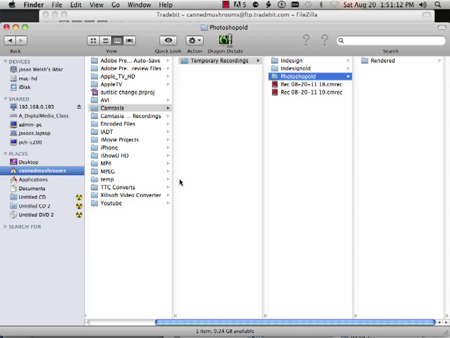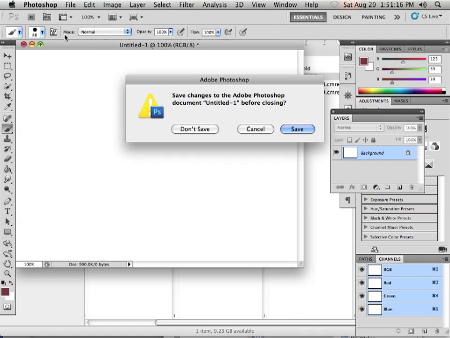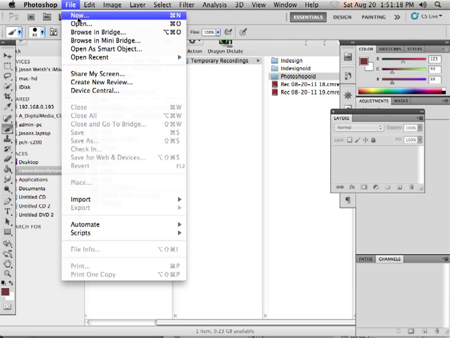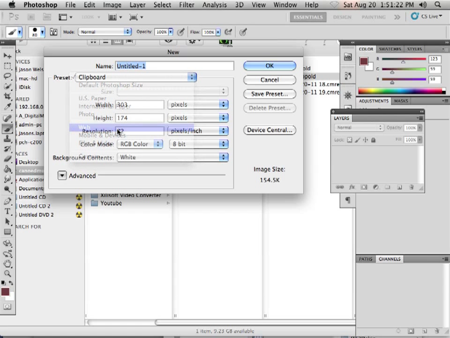Using the brushes in Photoshop. In Photoshop, we're just going to make a new document here. File, New, and I'm going to be using web for a lot of this stuff because it's very fast. It's not good for print, but it's good for demonstration.